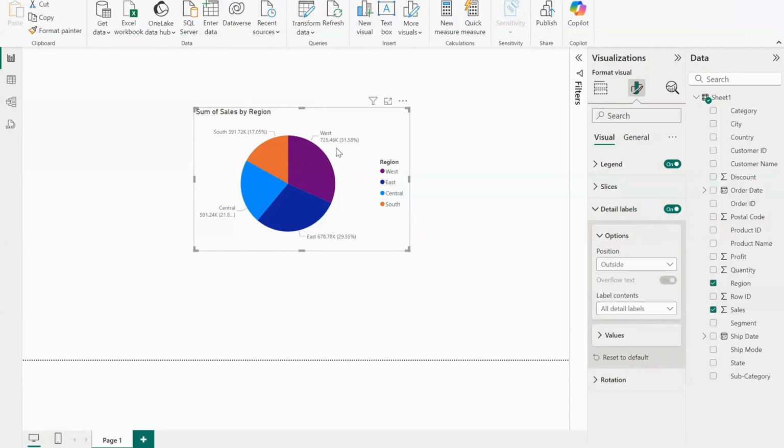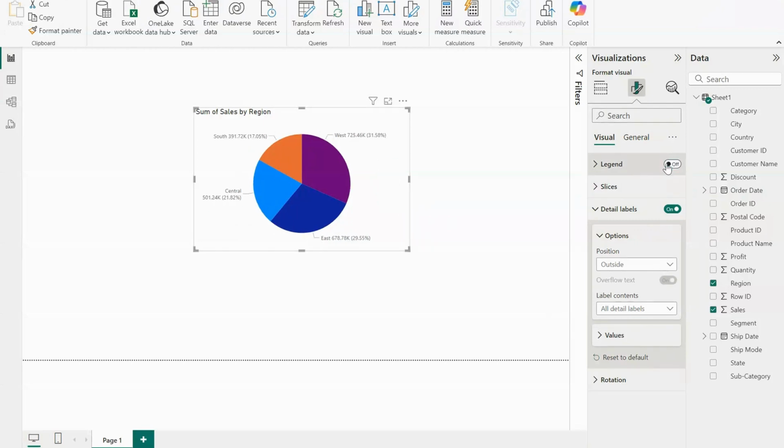Since you no longer need the legend on the right, go to the Legend option in the Visual settings and turn it off. If the labels are too small, adjust the font size under the Values option.